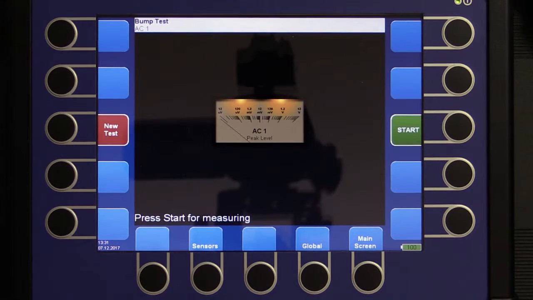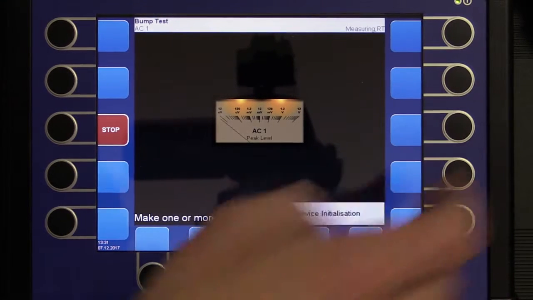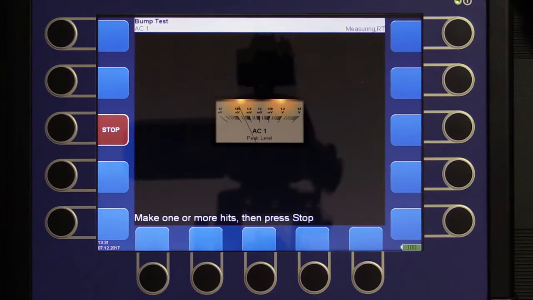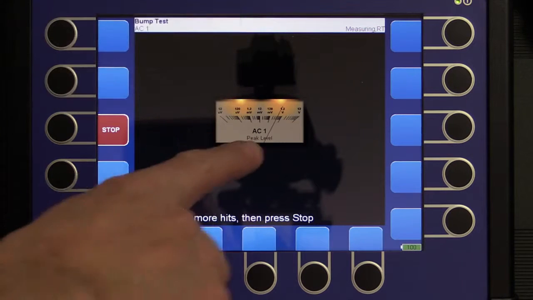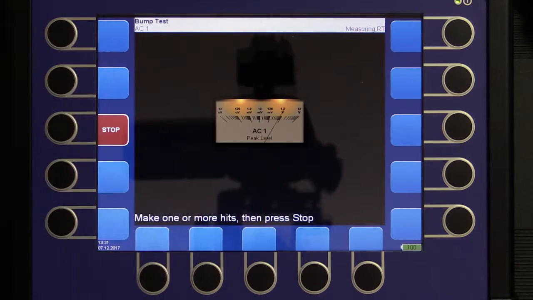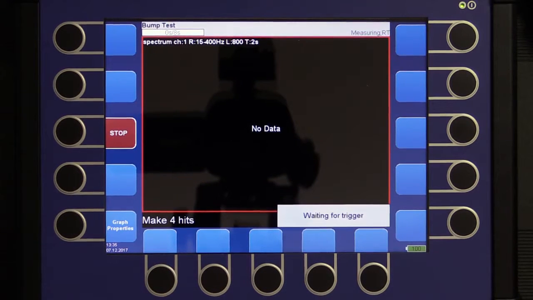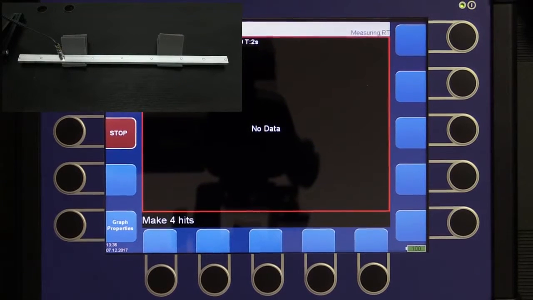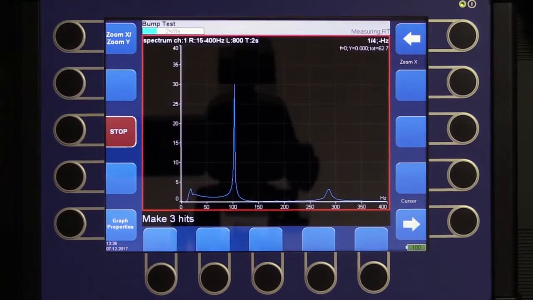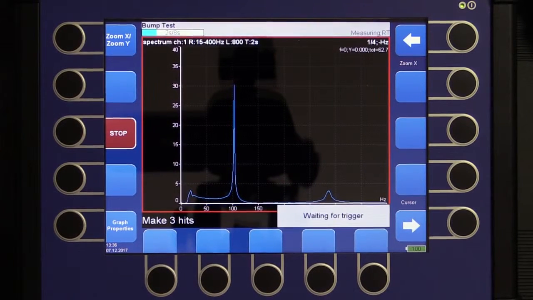We need to teach the analyzer about the vibration level which we made by hammer hitting. I press start and I make several hits and then I press stop. In the next screen, the analyzer is waiting for first hit. When I made it, the graph with natural frequencies appeared. I make all required hits.